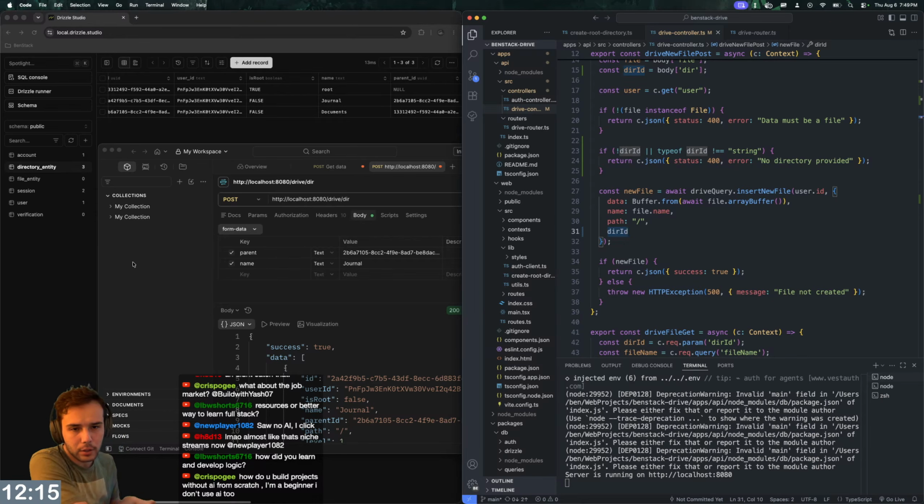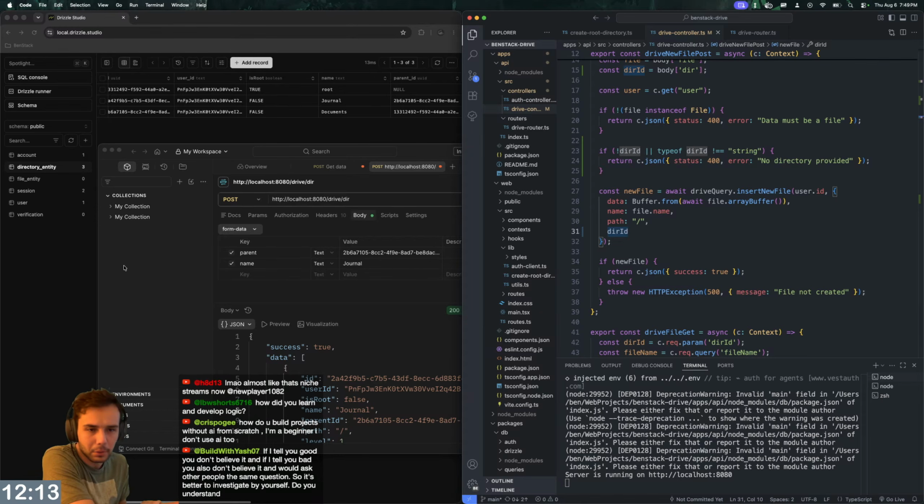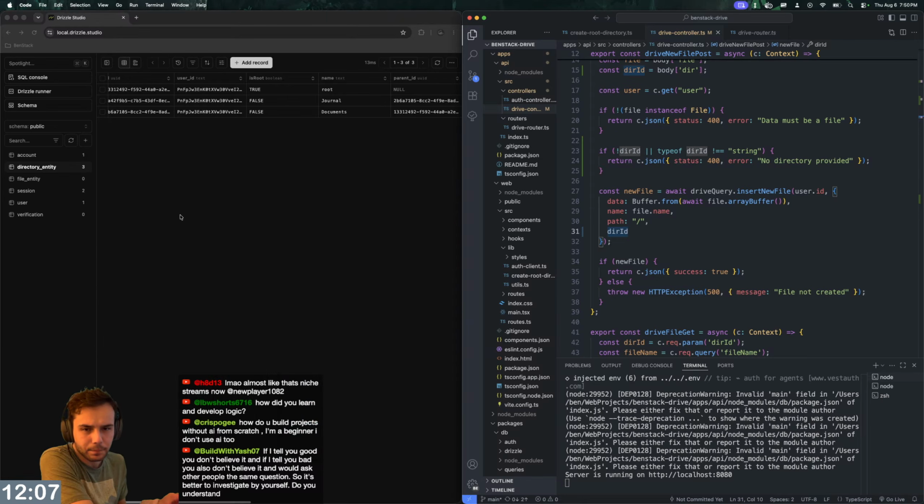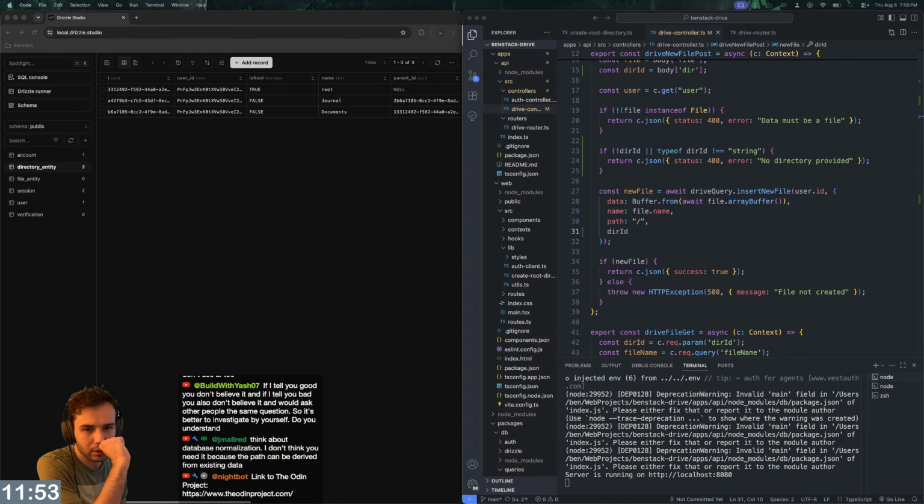How do you build projects without AI from scratch? I'm a beginner. I don't use AI too. Yeah, it's not easy. It's a lot of practice. So I started with, here we recommend the Odin Project. So I used the Odin Project to kind of get started building small projects, and then get into larger and larger things, and just kind of build on my skills as I go. And it's something you get accustomed to, Chris.